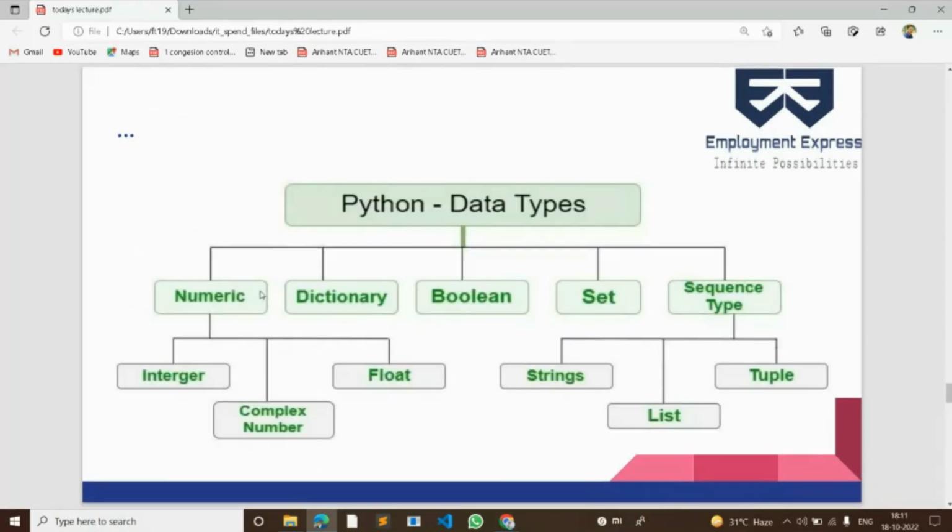So, Python data types in numeric: integer. What is an integer? 123, minus 123, and so on. What is float? Float is a decimal, like 1.2, 1.6, 2.4. And what is a complex number? A complex number is in the iota form, like 3 plus 5i, 4 plus 2i. It is like that.